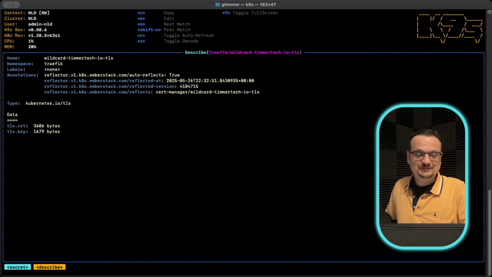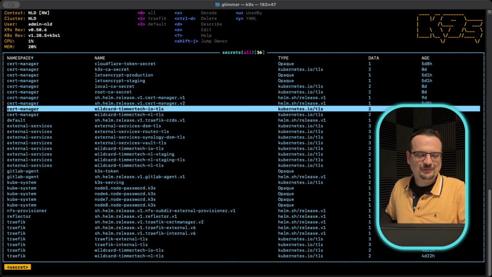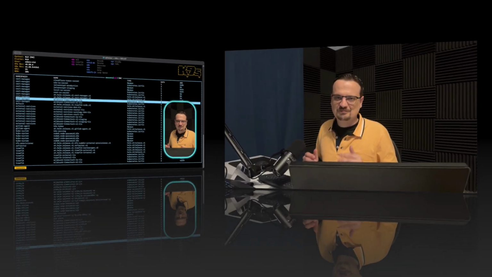And that's it. This is the beauty of Reflector. I have the original certificate in Cert Manager, and it is copied over to my external services and my traffic namespace. That is the true power of Reflector. And any update to the Let's Encrypt certificate will be propagated to the other ones.